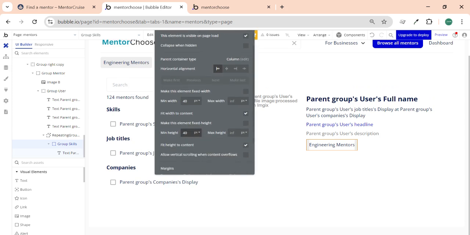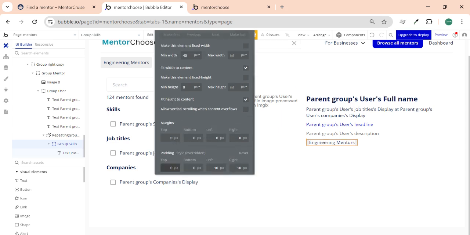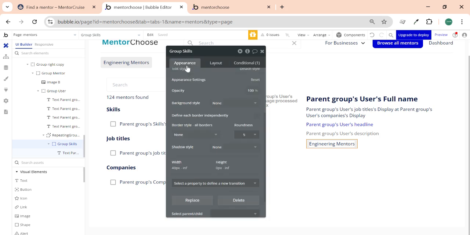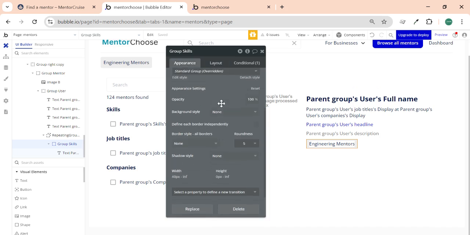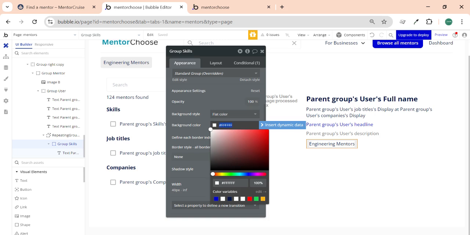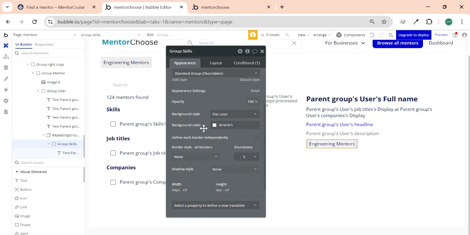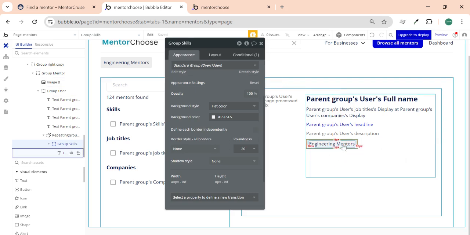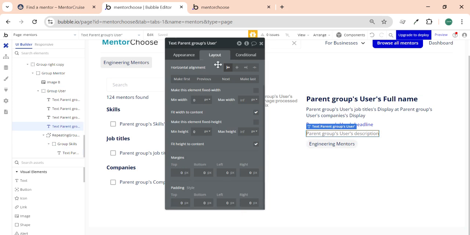Minimum height, maybe we'll make it 0, but then give it a padding of 10 on the top, 10 on the bottom. Too much. Maybe 5 on top, 5 at the bottom. And then we make sure that the background is F5F5F5, and the roundness is 20 pixels. Yeah, that looks good. Here, I'm just going to give us a margin of 20 from the top.